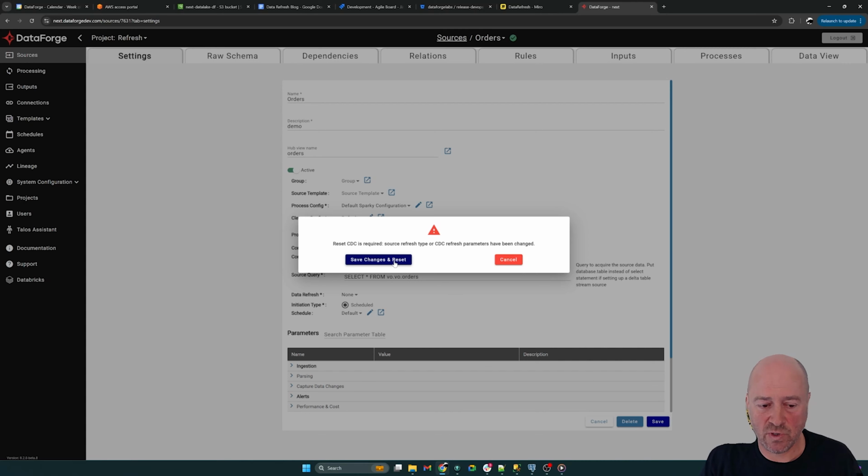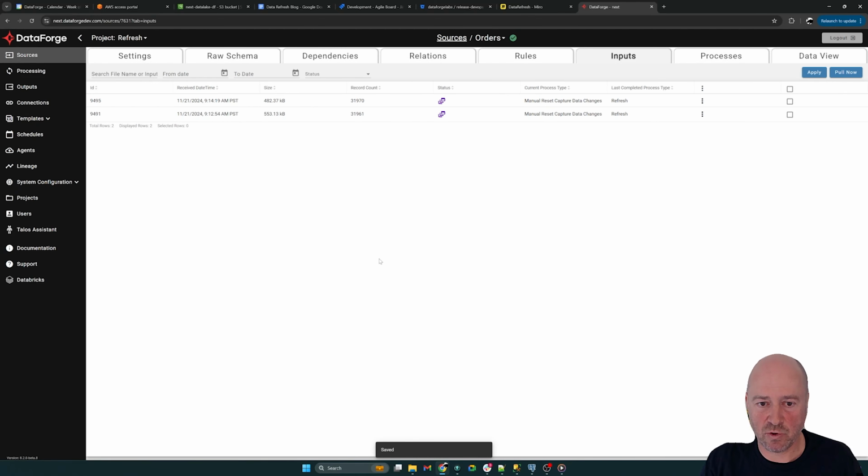Once you do this, its system forces you to reset the change data capture process, because now it needs to recalculate the refresh. So this doesn't pull data. I'm just using the data that's already in my data lake. And now it just recalculates.